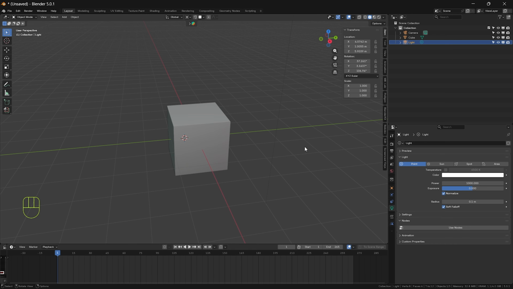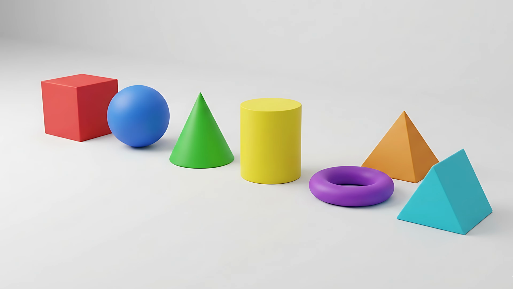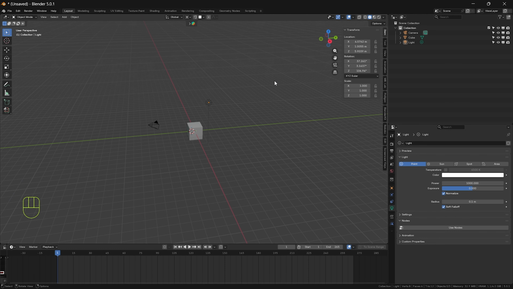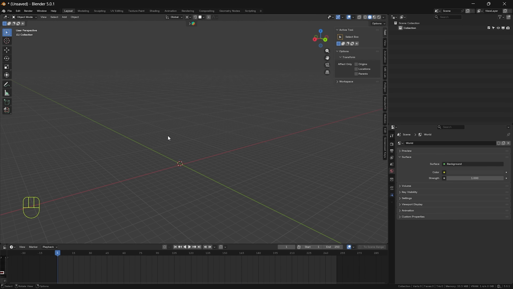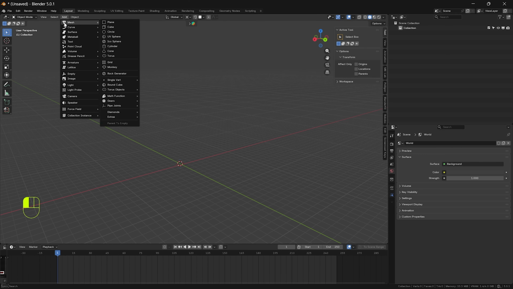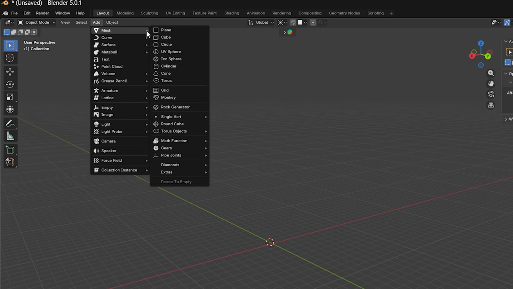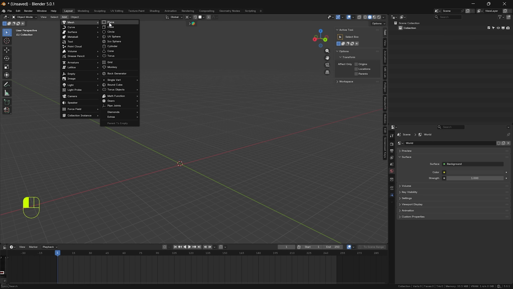Now, let's stop talking and start building. We are going to create a custom render that looks exactly like this. To get started, scroll your mouse wheel to zoom out, select everything in the scene, and delete it so we can start fresh. Let's bring some geometry into the scene. Go up to the top menu, click Add, then hover over Mesh. You'll see a list of shapes like cube, circle, UV sphere, and cylinder. Since we just need a floor for now, click on Plane.